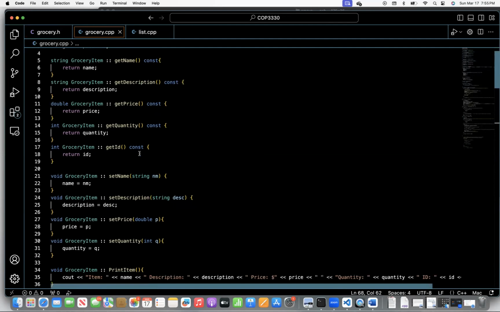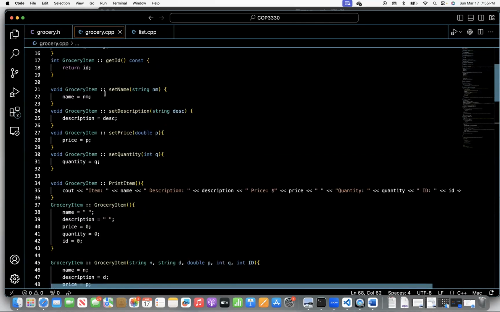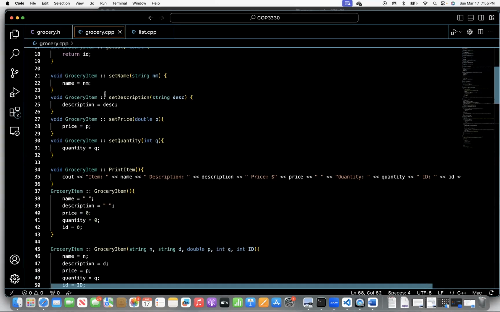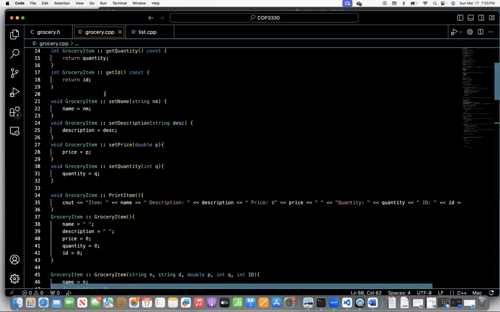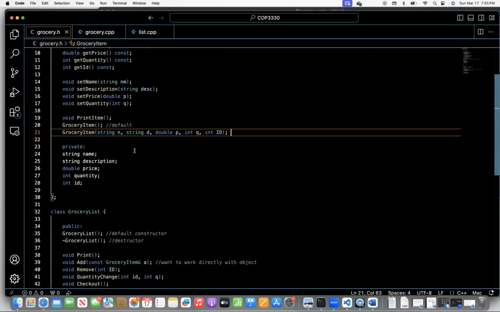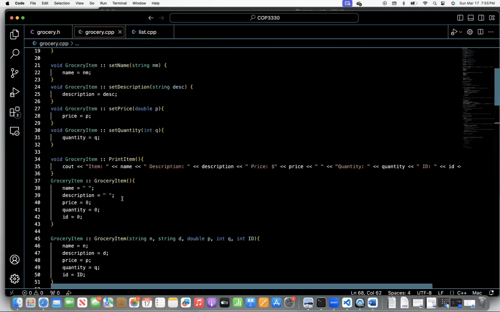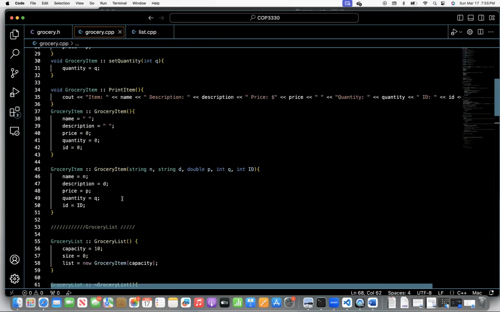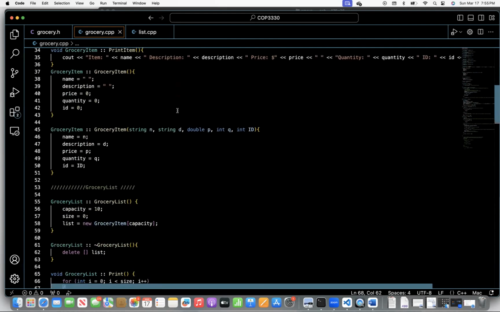As I said before, these are our normal getters and setters. Getters are returning name, description, price, quantity, and our setters are setting the name, description, price, and quantity. And then our print item, these are just printing what the items are. This is not the receipt yet. This is just printing what the items are to the user.